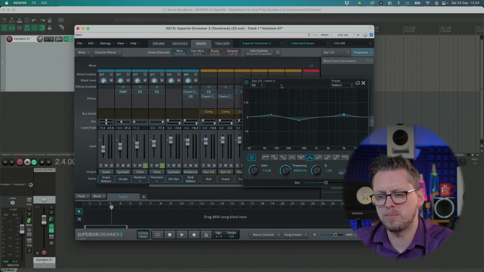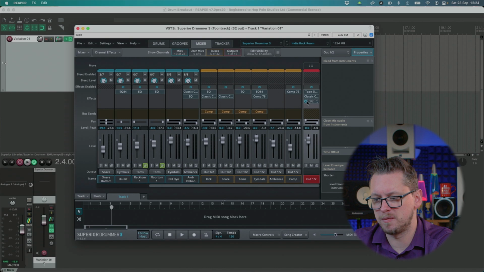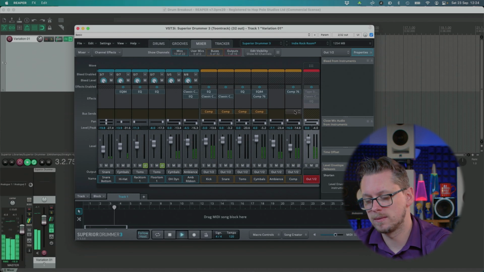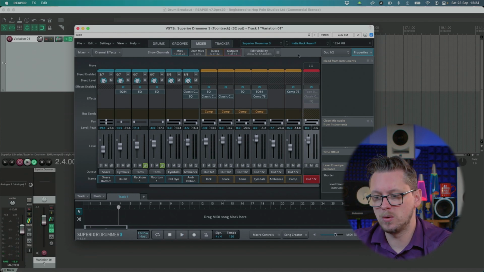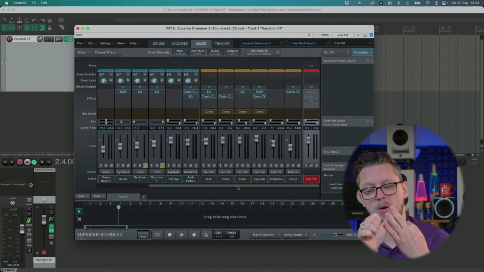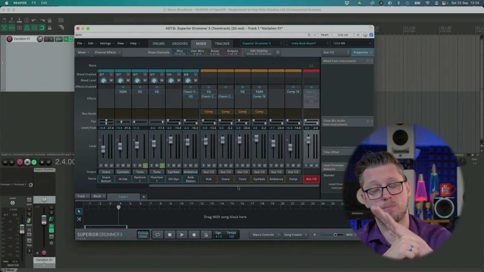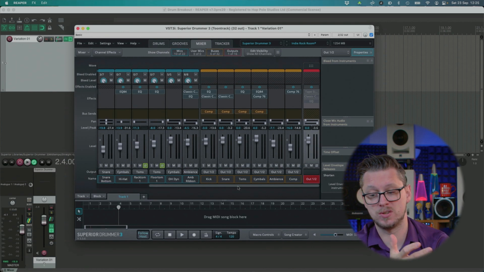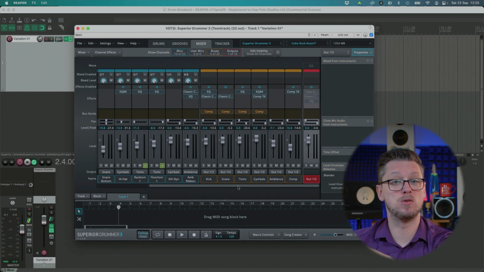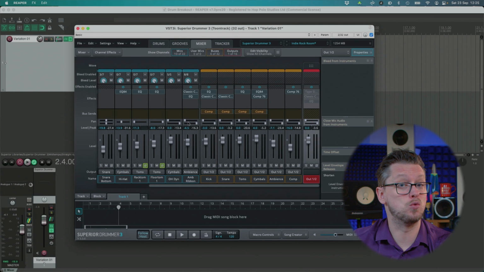I'm going to remove that processing just for the sake of simplicity for this video. So that's all turned off now. So everything that we hear is going out of output 1. Now let's say that we wanted kick, snare, toms, cymbals, ambience, which is the room microphones, and that compressor channel, which is a parallel thing, which is very cool, to come out of their own separate channels in Reaper.